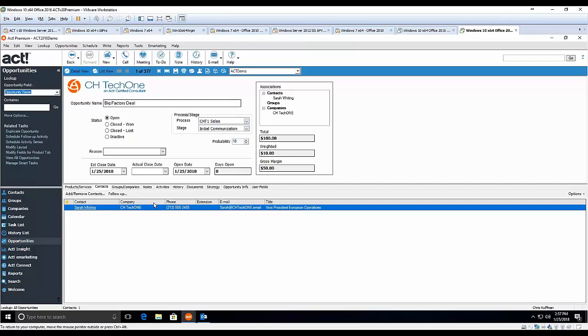Now, the only thing to be aware of with this is that when you do go to mail merge, it's going to mail merge from the contact fields only. It's not going to mail merge from opportunities and contact fields.